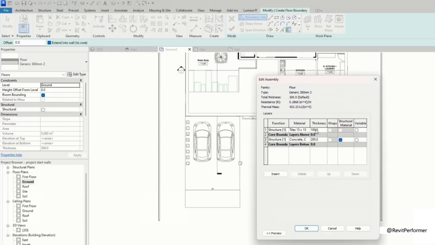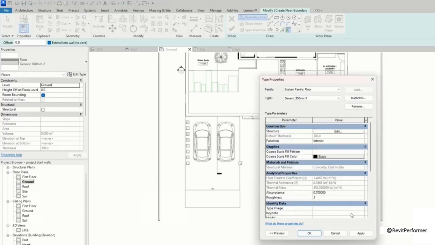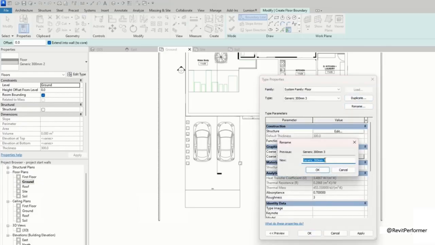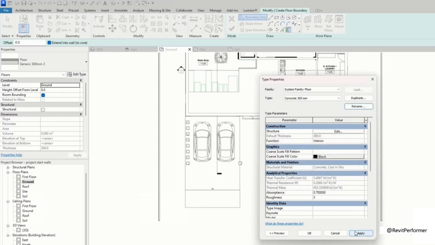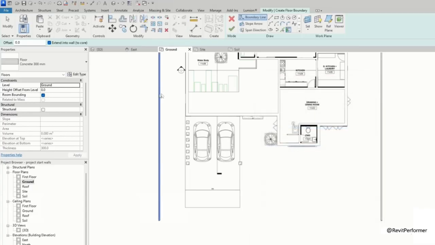Okay, so now I will go into this. Just remove this right here. This I will remove the whole part. Now we just need the 300 millimeter thick concrete. I click OK. I will rename this as well. So concrete 300. Don't hesitate to rename your floor types, as it's easier to navigate them and find them again when your project becomes more complicated.